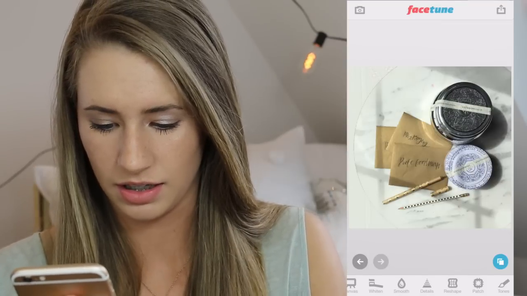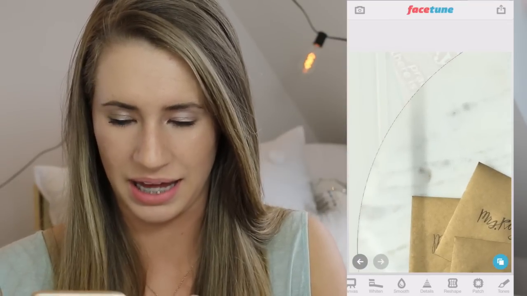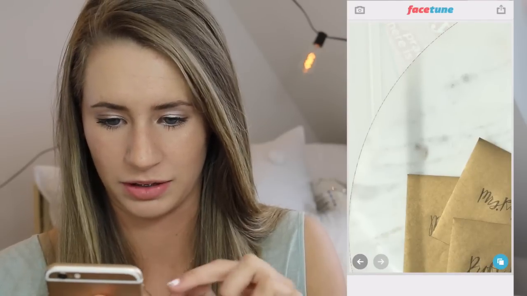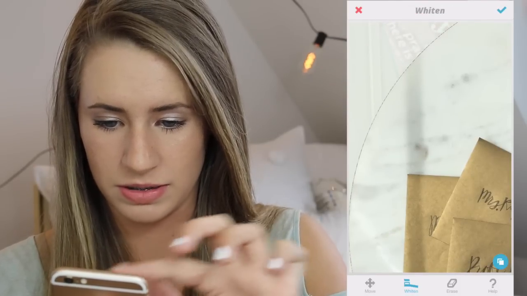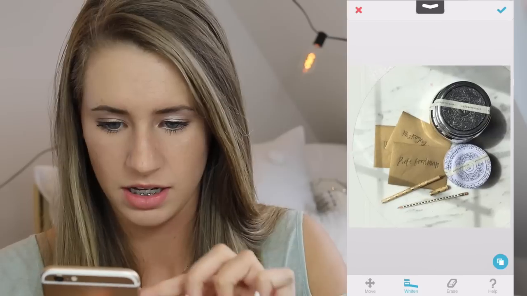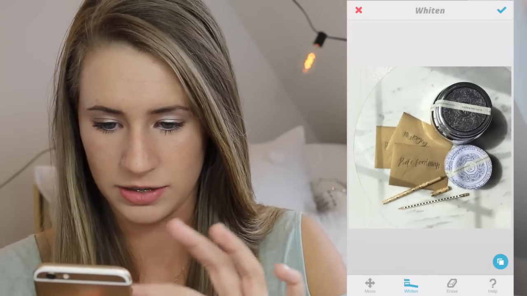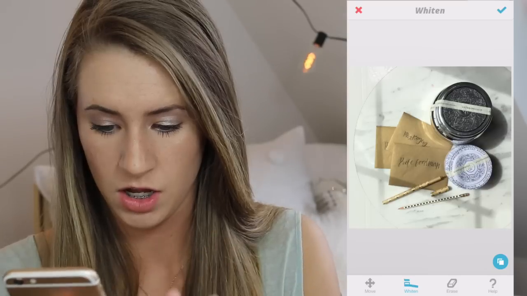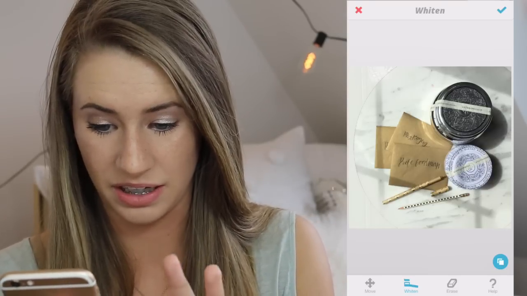And then I'm going to go see where that bag is. That's actually a Lululemon bag. I'm going to click whiten and whiten there because you can tell that it is red. And then I'm also going to take the whitening tool and just gently go all over anywhere where it looks a bit yellow.